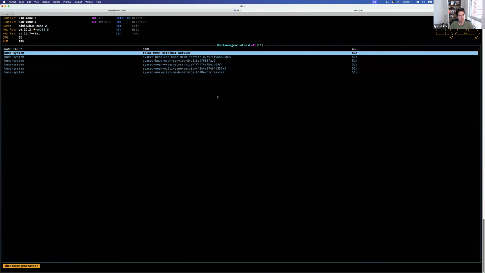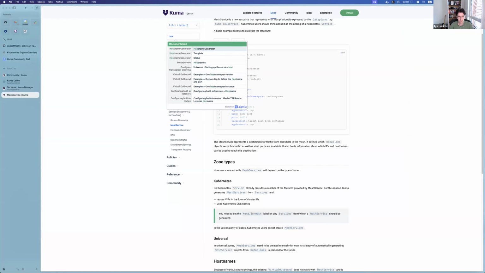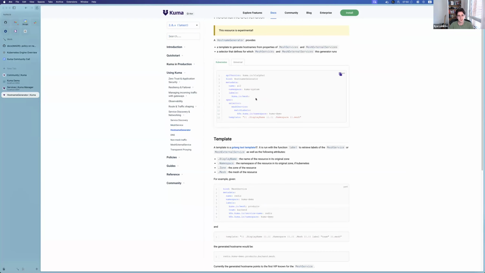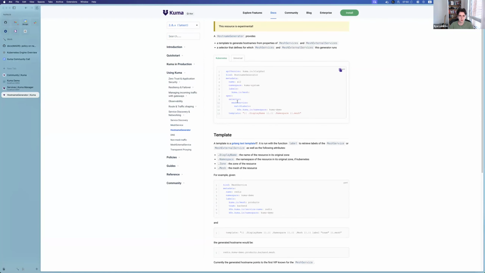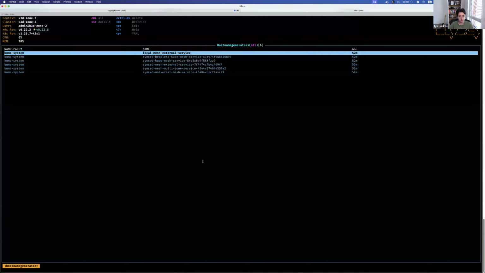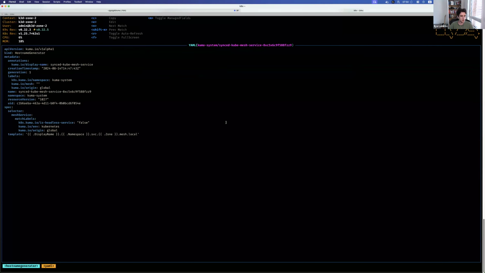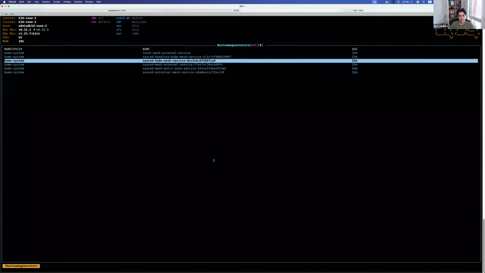Hostname generators are also a new thing. I guess we have a docs page already. Yeah, we have. So basically a hostname generator is just a rule that allows you to select mesh services, and using a template, you can generate a hostname for your service. We have a number of default hostname generators for mesh services, for mesh external services, etc. So if we look at how it looks for mesh services, it has a display name, namespace, svc, zone, and then mesh.local. So all these hostnames should be generated automatically.